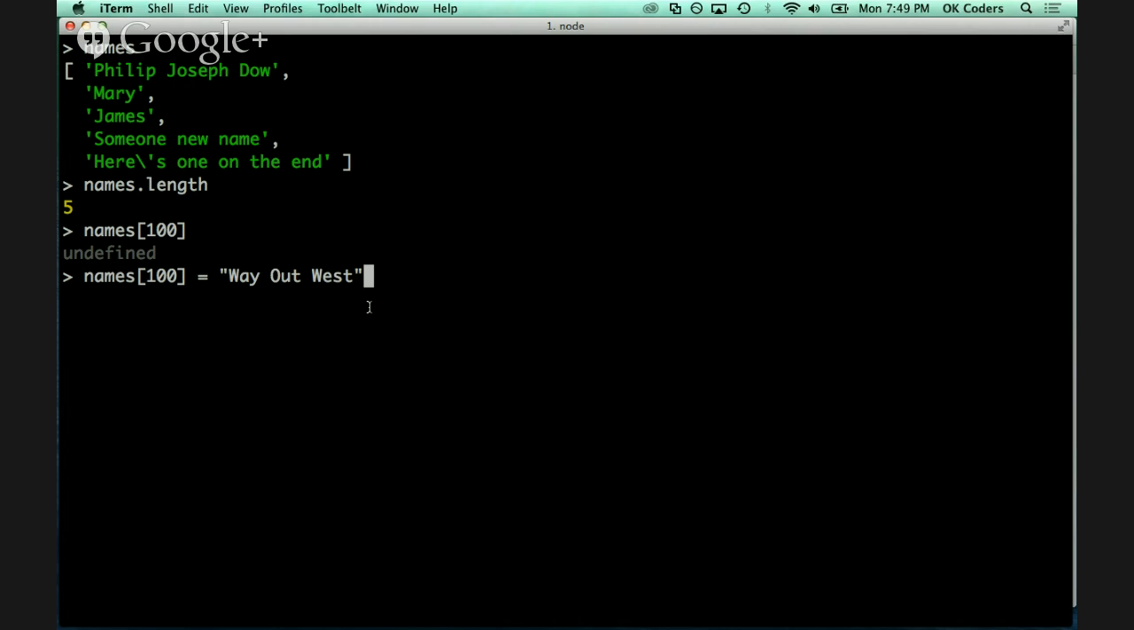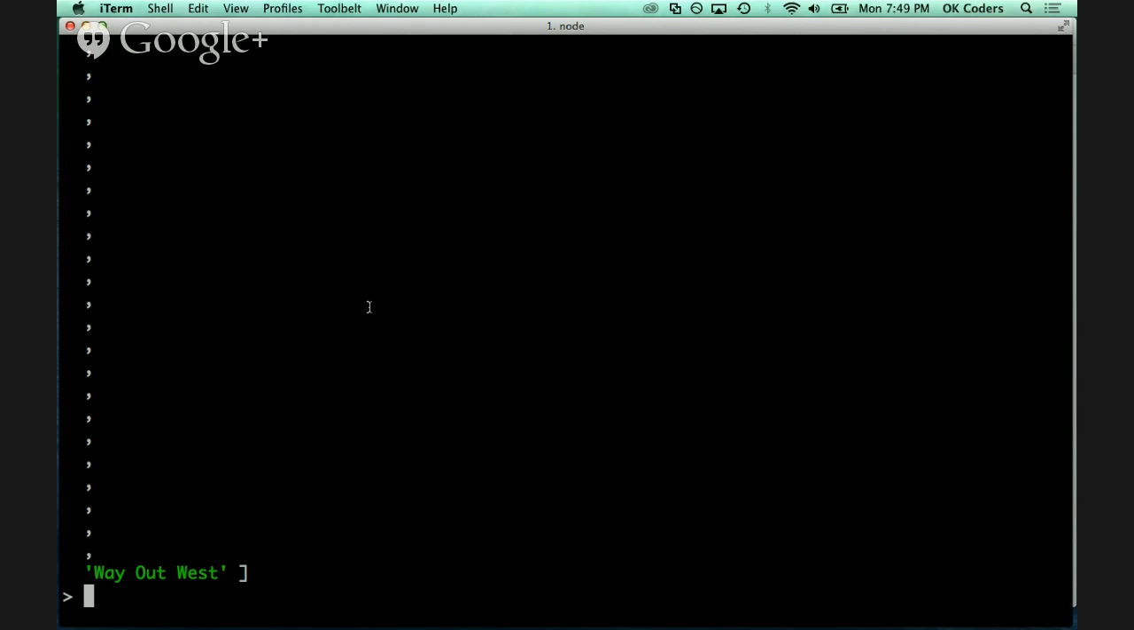Should it just append to the end of the list? It's going to add a bunch of fillers. Yep. And so now it's actually appended it, but at the 100th index. And if I look at my names, is it the 101st? It would be the 101st, right? But we refer from 0.